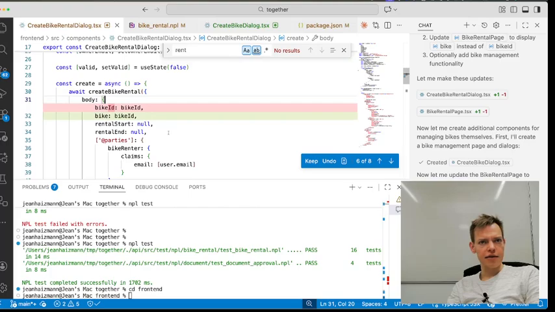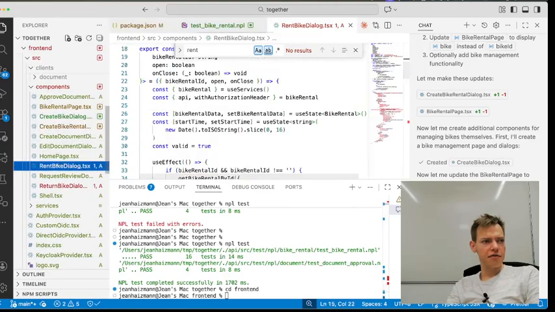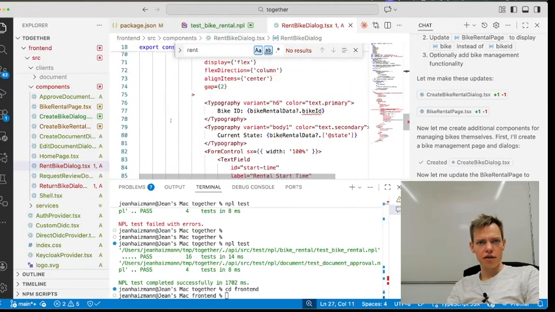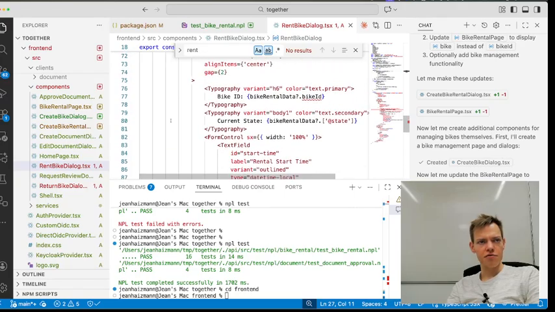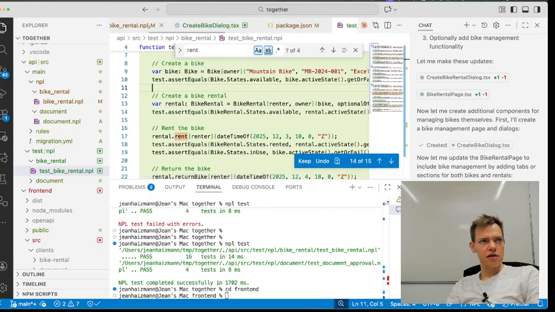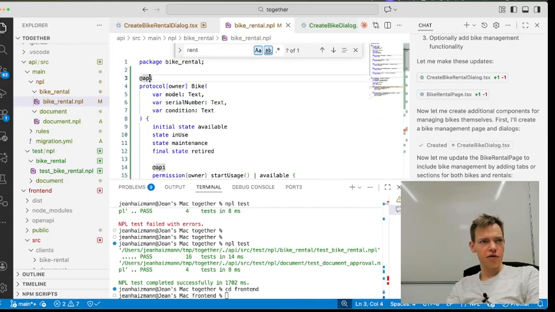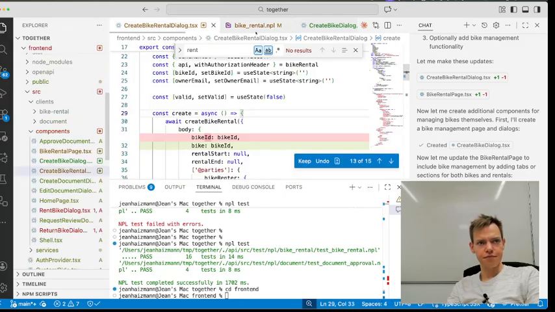Let's see what else needs to be updated. Let's see if we have still lots of errors. We still have a few. And then I hope it's also going to be showing a list of bikes and how to create bikes. Can we create bikes actually? Chat, do you remember? Bike rental, we can create bikes, okay. Good. That should help.